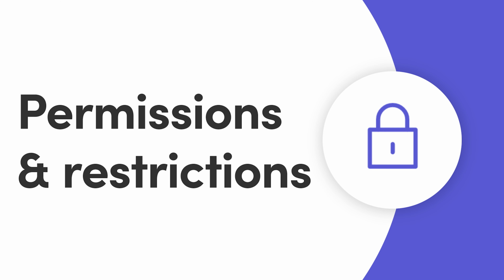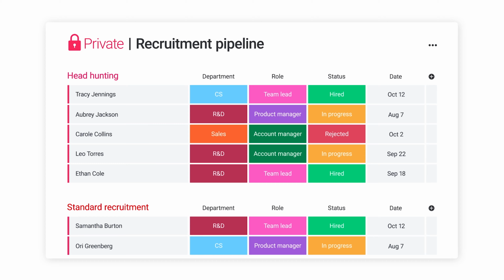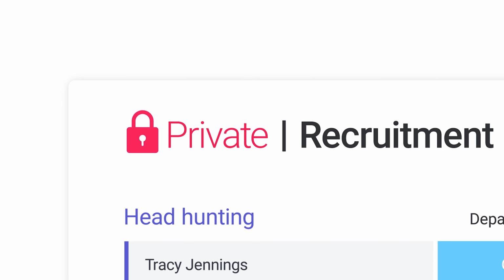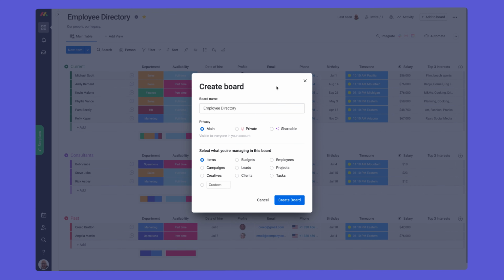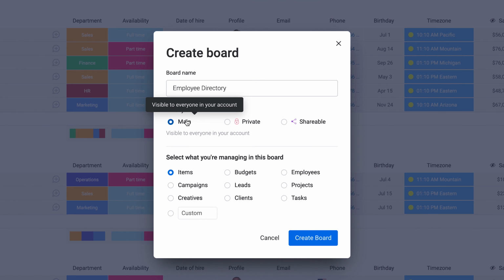With monday.com, you have complete control over who can view or edit data. Today, I'll show the different levels of permissions available as you build out your account. Let's dive in. Here we have an employee directory. This is a main board, meaning it's accessible by anyone in our account.